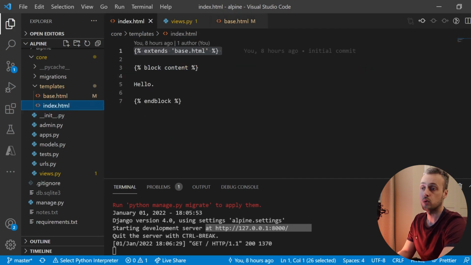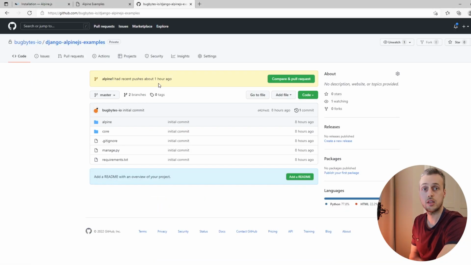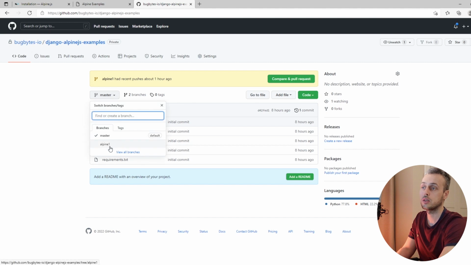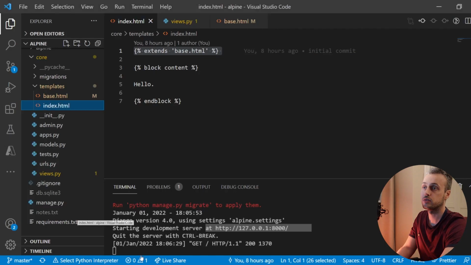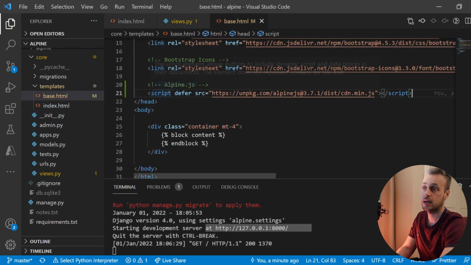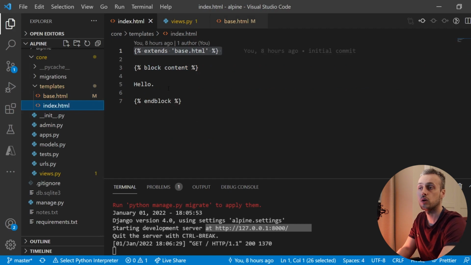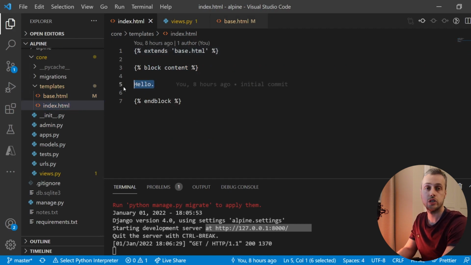Now I should say before we go on that this code can be found on GitHub. This repository will be linked in the description. There is a master branch, that's the starter code for the project, and it's a simple Django project with some of the setup already done, and the final code will be deployed on an Alpine 1 branch, so you can check that out if you want. But the starter code is on the master branch, so clone that and then you can get started following this tutorial. First thing to do is add the script to base.html, and then if we go to index.html, we've got access now to some Alpine.js directives.